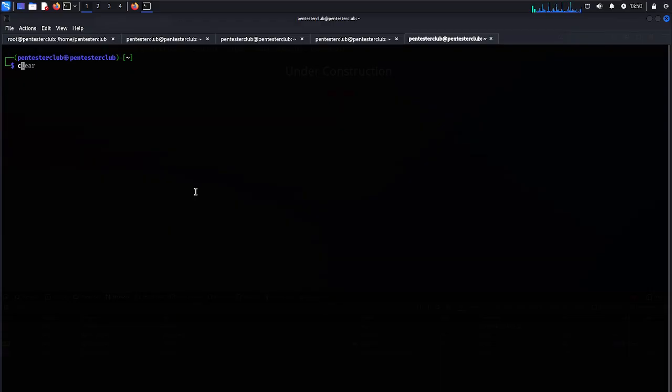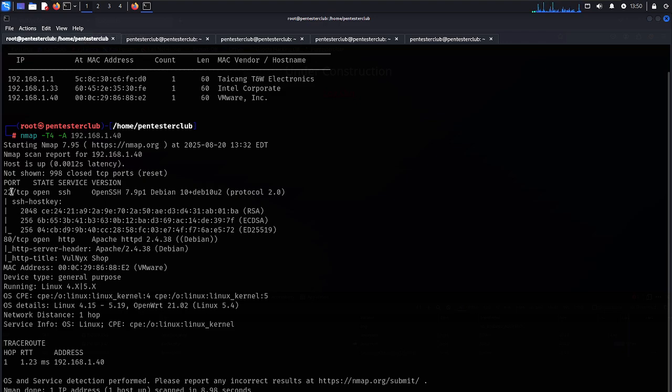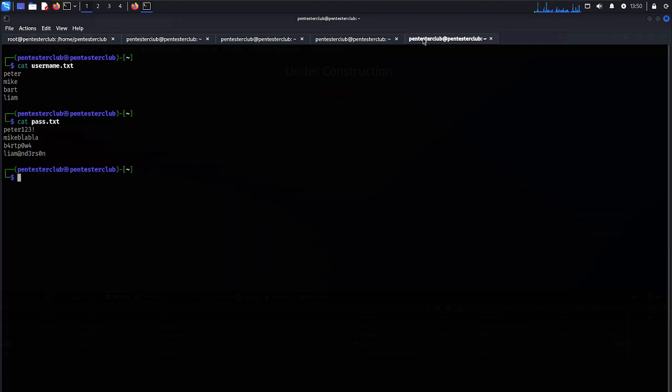Now let me just type here clear. You just type here cat username.txt, cat password.txt. So we have usernames and passwords to crack the SSH. So we have done with the website part. Now we would like to come to exploit the virtual machine.